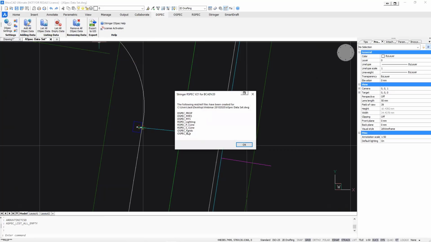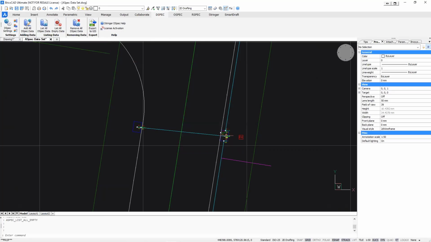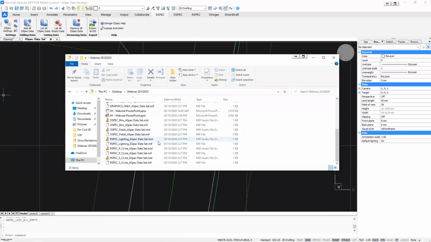So it's found that I've edited all of these fields. You'll see that it's actually picked up the DSpec, the RSpec, and the OSpec ones that I've filled in. I'll hit OK. And if I look into this file here, we can see all of our information. So we'll open this up within QGIS and just have a look.